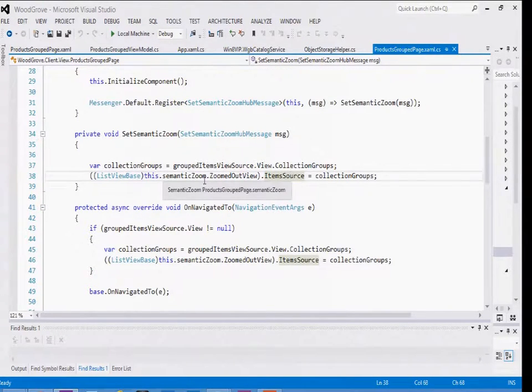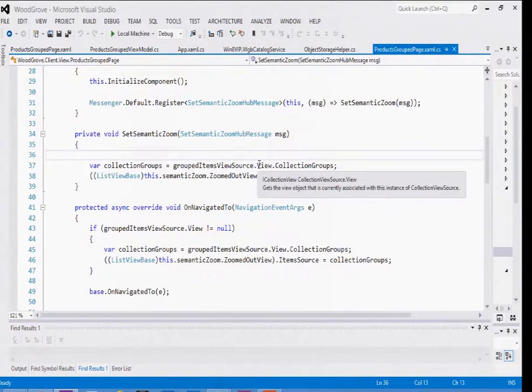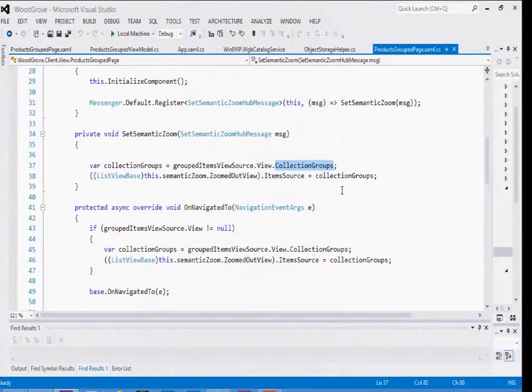Okay, so that's the important part about semantic zooming. And as for the rest, you actually get, as I've shown you, most of it out of the box. So it's a very easy way to implement some nice extra way of navigating to the same page to your users. With the one disadvantage, you actually do have to use the collection view source and these collection groups. But luckily you can bind the item source of the collection view source itself. That's possible.